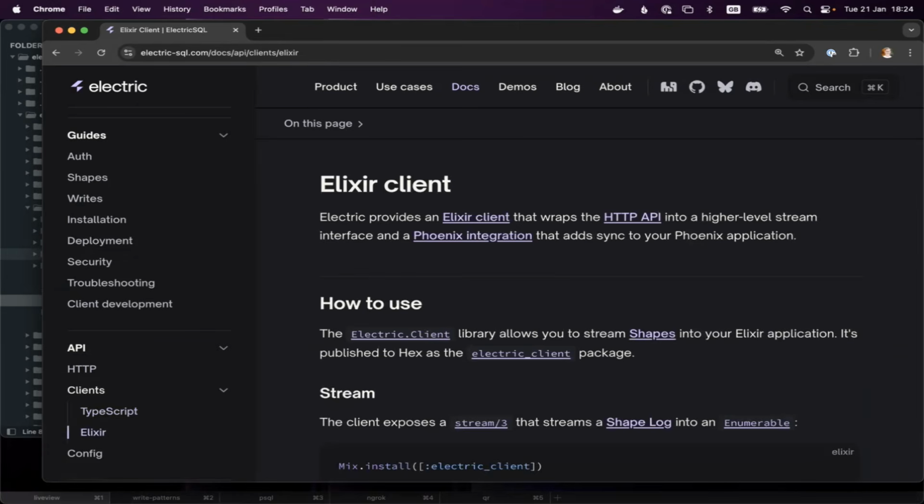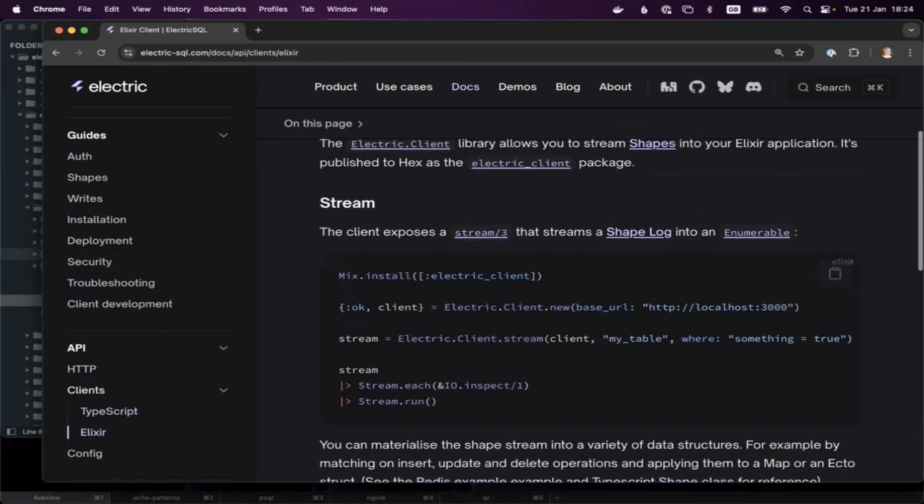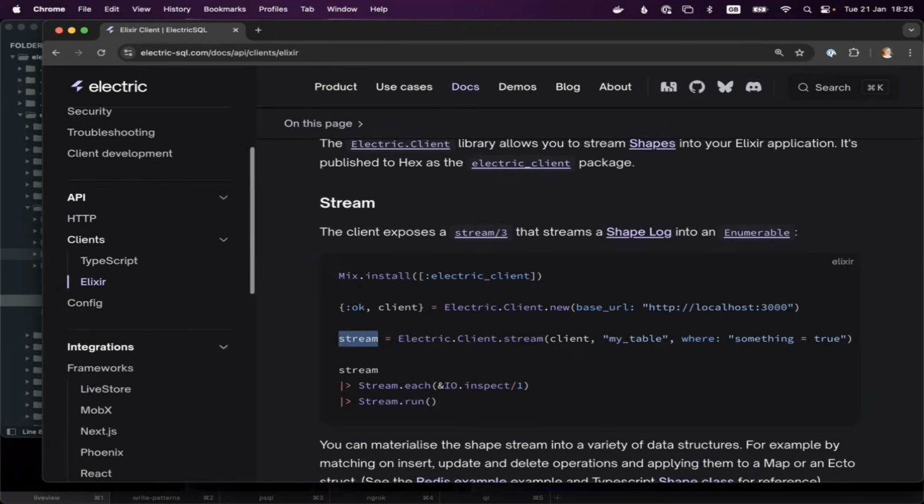But we also have a first-class Elixir client. So again, using Elixir, here we can establish just an Electric client subscription to a shape, and you just consume this stream and you can materialize that stream into a data structure. So Elixir for us is a first-class client platform for Electric Sync.